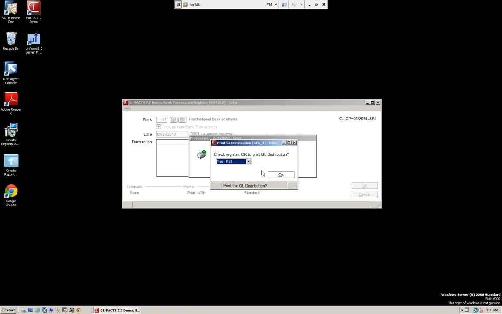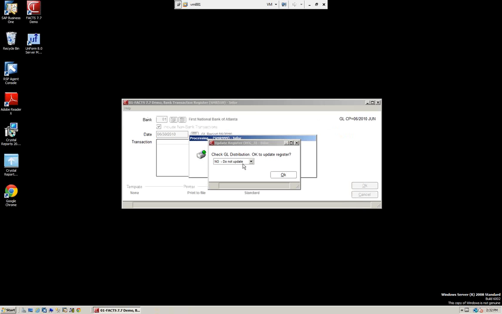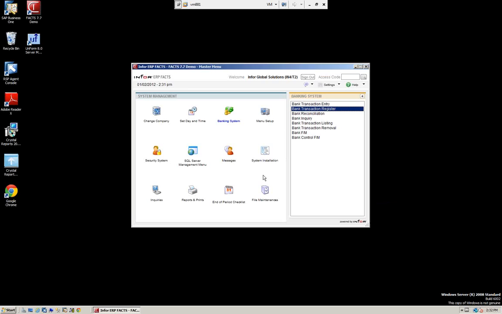We can say yes to the GL distribution. You can see the effect. Again, the cash account, which is linked to the bank account, I'm going to debit that account, and we're going to credit the bank charge account here. Okay, I actually did that backwards. It should have been a minus. Go ahead and do that. And we're going to say yes, update. We're going to update the register. So now that's in our bank reconciliation.